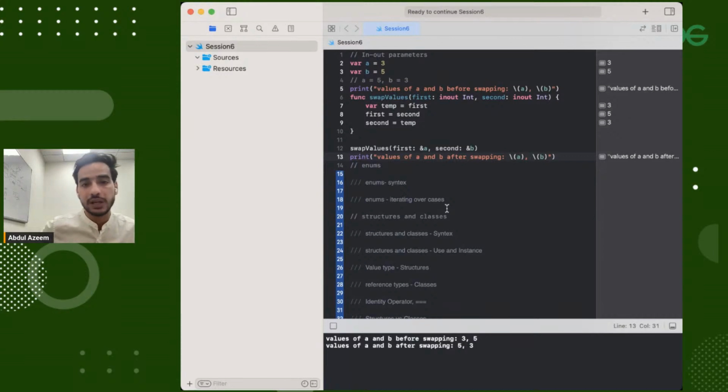parameters of the function, and the parameters of the function are not the copies of the original values. Basically, these are the references of the original values. So we are directly making changes at the references of the original values. That's why it is reflecting back outside of the function. So this is how inout parameters work in Swift.